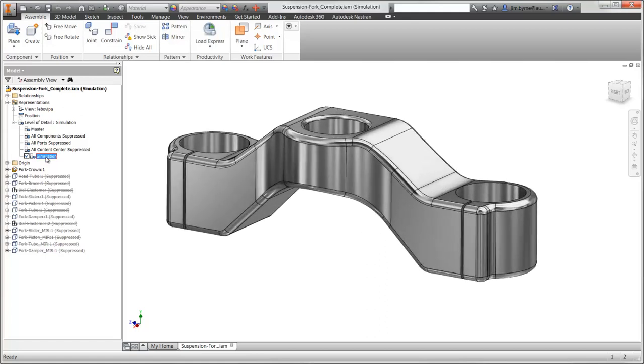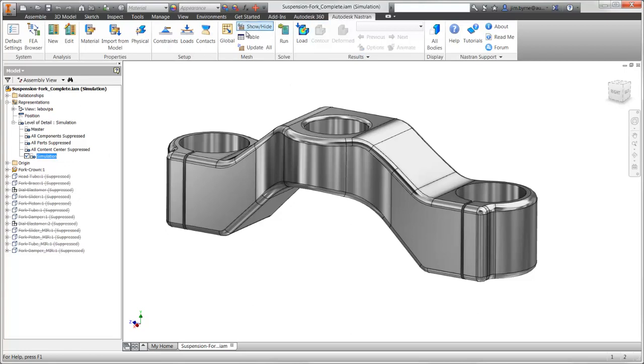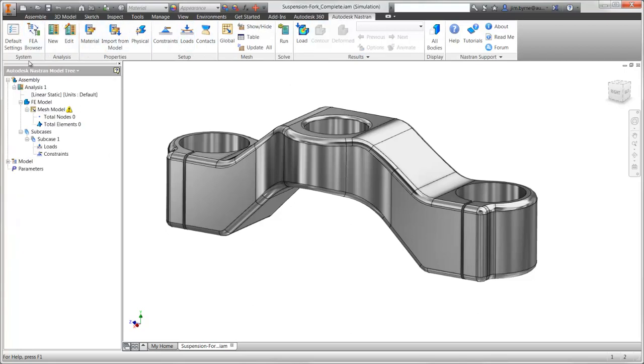Autodesk Nastran is fully integrated in Autodesk Inventor. There is a Nastran tab in the ribbon, as well as the FEA browser for easy setup of the analysis. Let's begin by setting up a linear static study to analyze this baseline design.